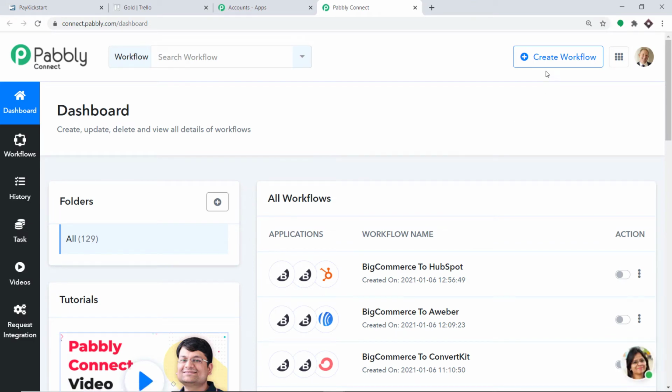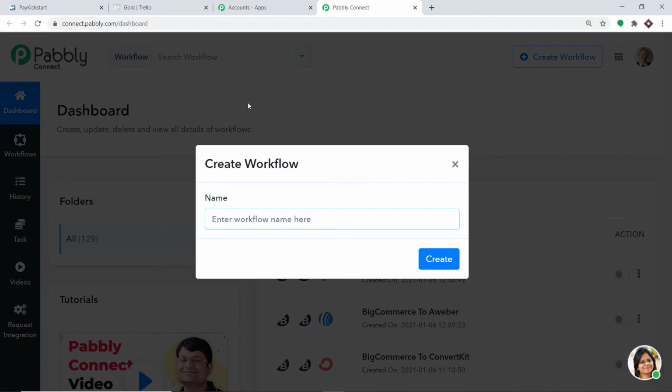Okay, so at the top right corner you will find a button, create workflow. Click this. A dialog box appears in front of you. It is asking you to give a name to this workflow. I am going to give it as PayKickstart to Trello. Then click on create.